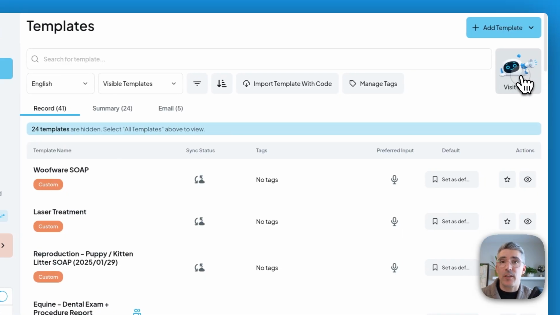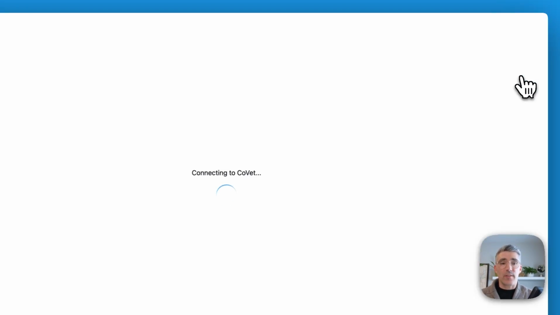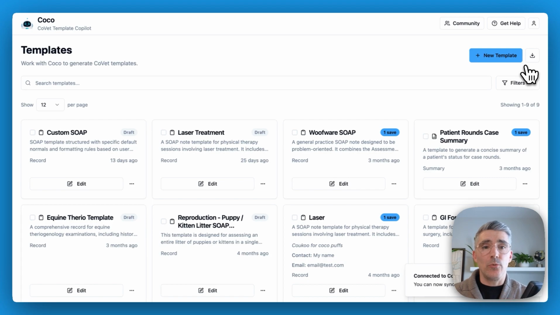Or you can simply visit Coco, and what you'll notice is it's going to open up a new tab in your browser. Coco is a separate application from CoVet, but they are connected. So you need to be logged into CoVet to access Coco. The authentication is the same, it is secure, and basically this makes it really easy to move templates back and forth between the two programs.